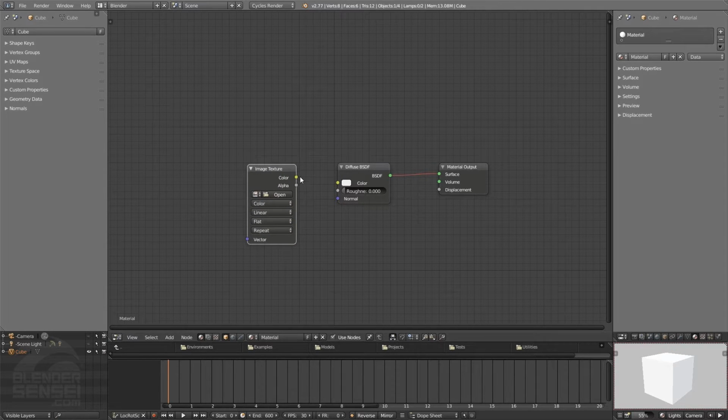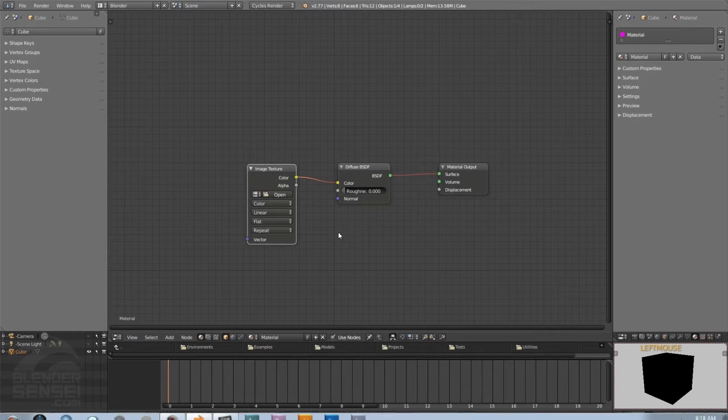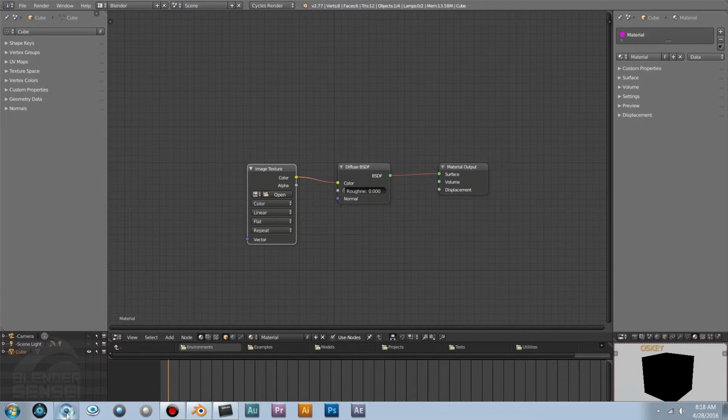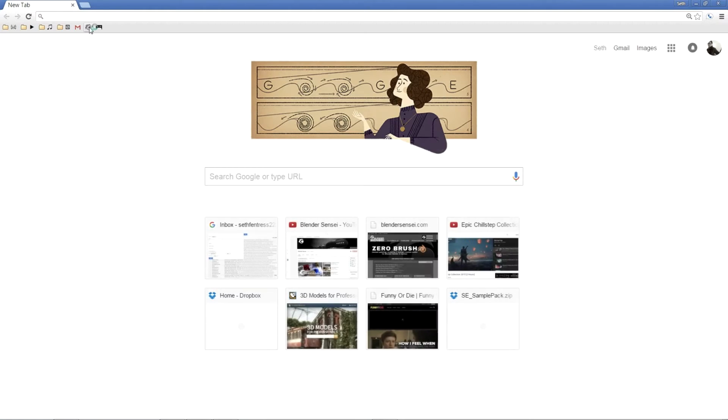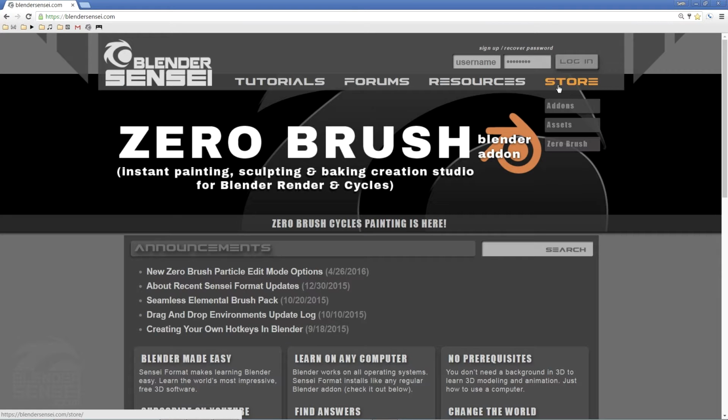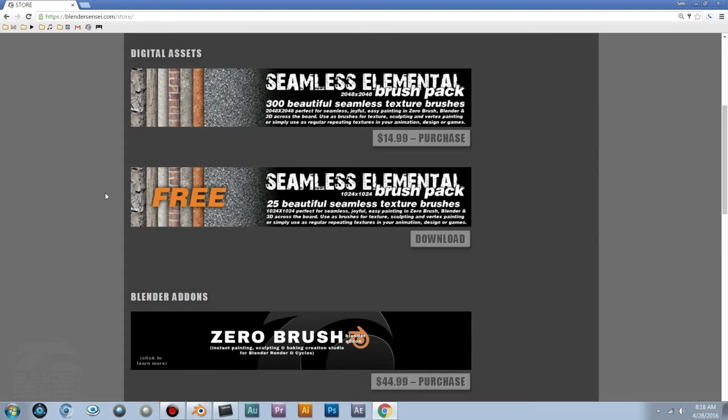Then we're going to connect this color output socket of this image texture node to this color input of this diffuse node. And next we'll need to load an image into this image texture node. The images we're going to be using today are from the free seamless elemental sample brush pack you can get at blendersensei.com. So if I open up my browser, head over to blendersensei.com, go to the store page here. There's this free seamless elemental brush pack you can download if you don't already have that downloaded.